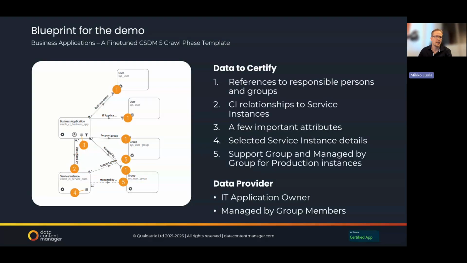And here is the blueprint. I just wanted to highlight certain things, and I will show you this in the demo part. Worth mentioning is that this blueprint includes relationships to the service instances, and the service instance records also have some requirements. The blueprint starts from the business application, but in the certification, we are also checking some details from the underlying service instance records, and I'll show you how that works.